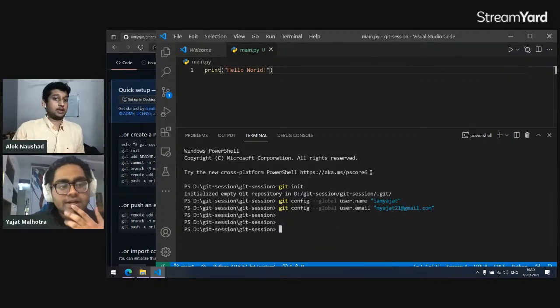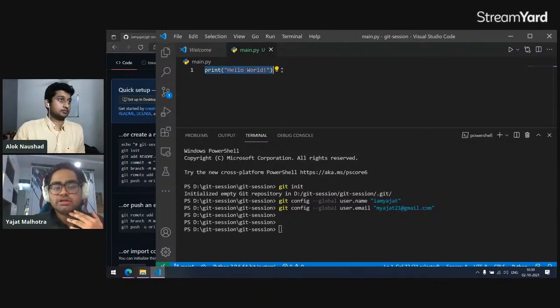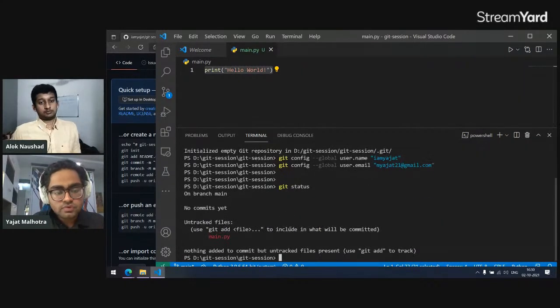Okay. Now, what we want to do is to save these changes, or in other words, commit these changes. Before committing, we will first check if this main.py file is staged or not. To do that, we'll run this command: git status.